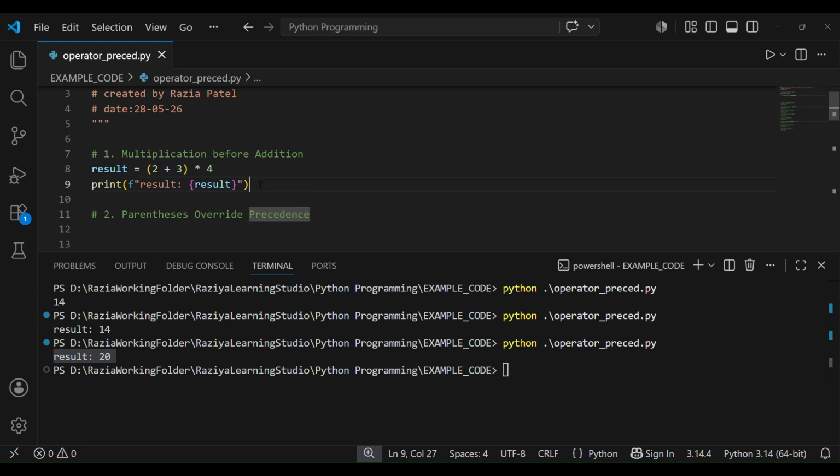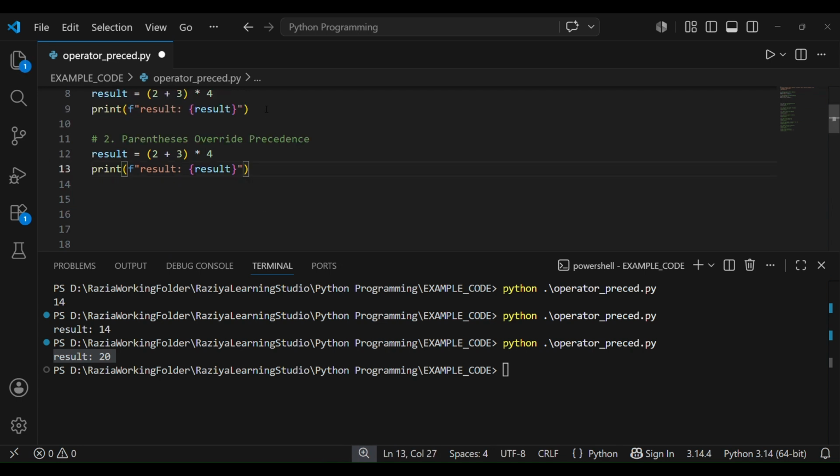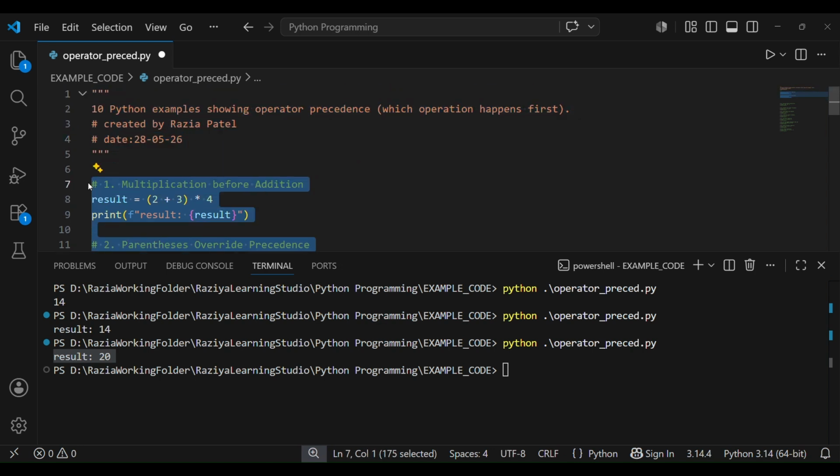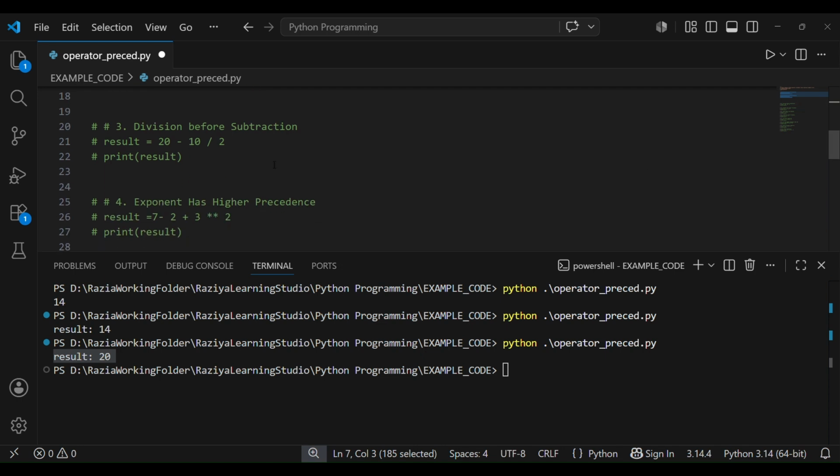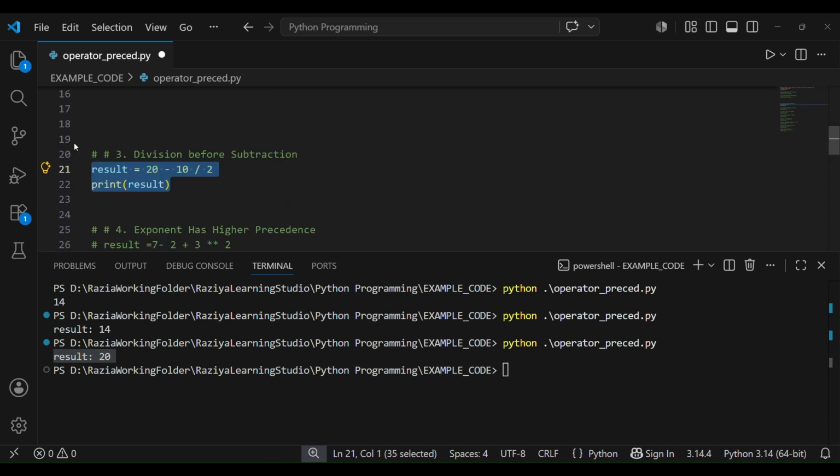So here, parenthesis overrides precedence, correct? Here we just added parenthesis and we overrode star precedence. Got it? Okay, so we'll move on to our next example. The next thing I wanted to show you is the third one, division before subtraction. We have seen that between division and subtraction, division comes first, even though division is on the right hand side, after subtraction.